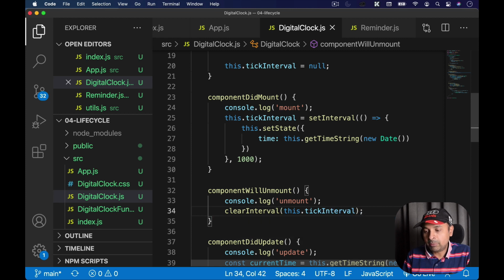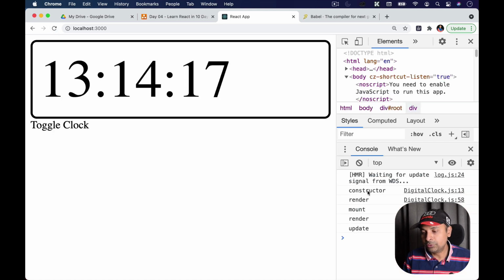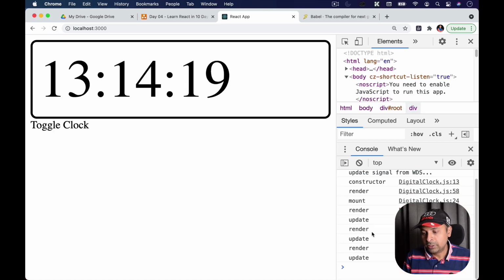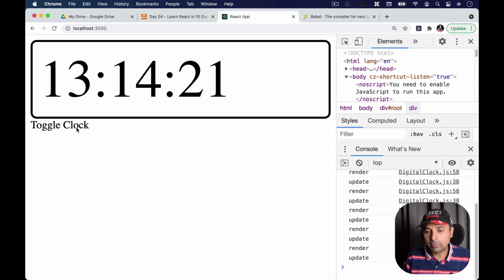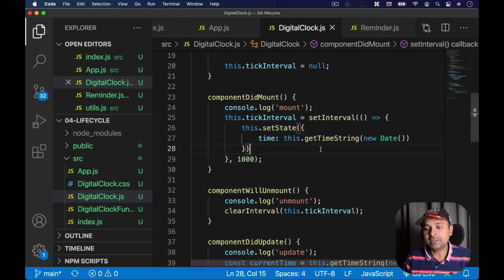I'm going to save my application now, my digital clock. Let me refresh. And now you see constructor, render, mount, render, update is getting called continuously. Now I'm going to remove my clock. See, that warning is gone. Why is that warning gone? Because I have cleared my tick interval, which I was setting inside component did mount.